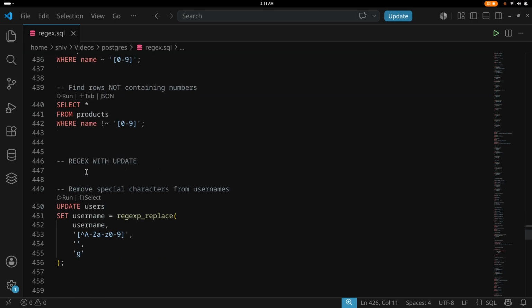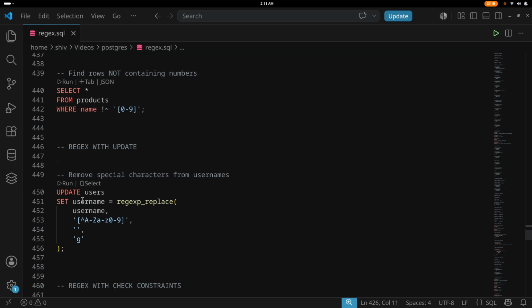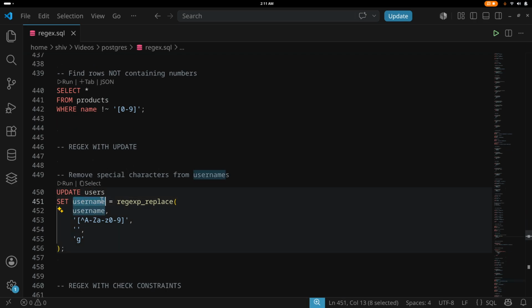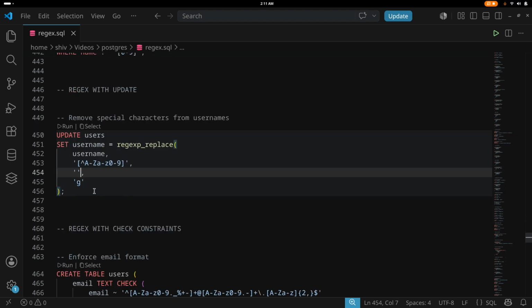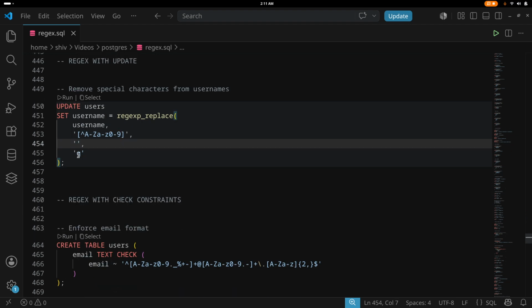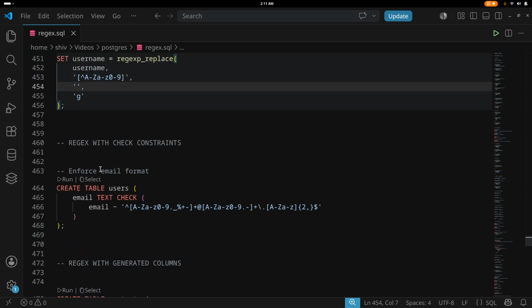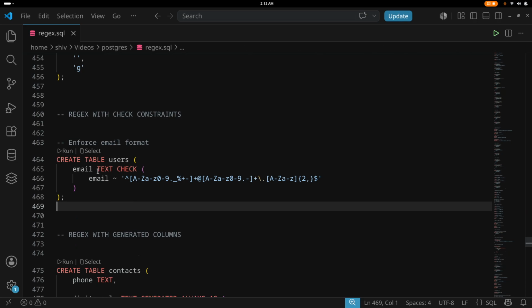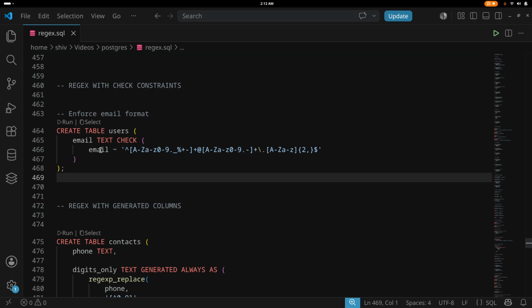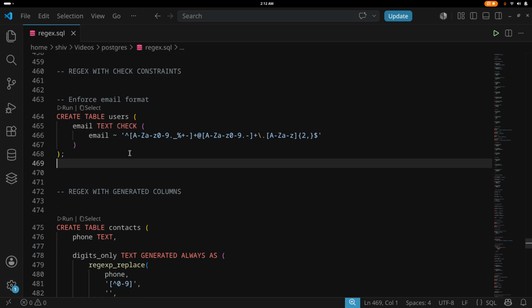Okay. Then we have the same regex with update. So we update users, we set username equal to regexp_replace. We have username, and the username should be alphanumeric characters. Should be that. And we replace that with an empty string. And it will be global, G for global. Then we check email format, and this is the query text check, and then we have the regular expression here. So if it returns true, the text check will pass, otherwise it will not.